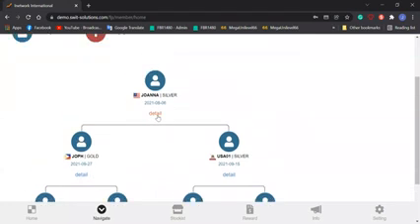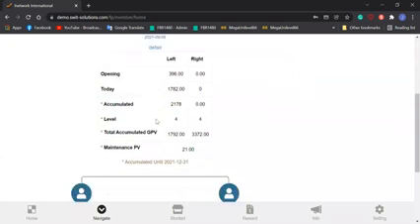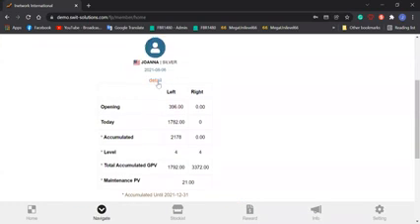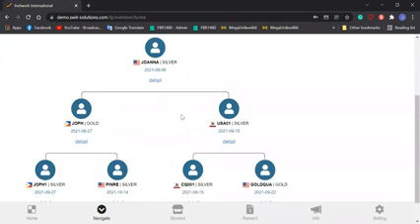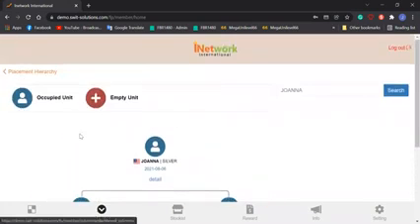And under here, this detail here, if you click, it will expand and you'll be able to see the PV. This opening PV is the carry forward PV as of yesterday. And today will be your today's sales, you have a today PV here, and accumulated is the opening plus today. And then you'll be able to see your level as well, your left and right, how many levels total. And then also the total accumulated GPV from the first day you join until now. This is without flush. And this is the maintenance PV. So if you do not wish to see, you can always click the detail and it will minimize back. All right, so this is placement hierarchy.